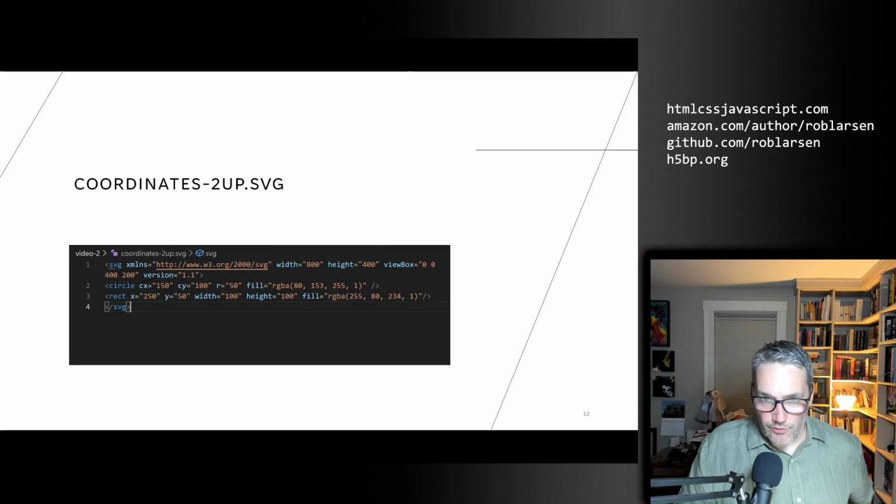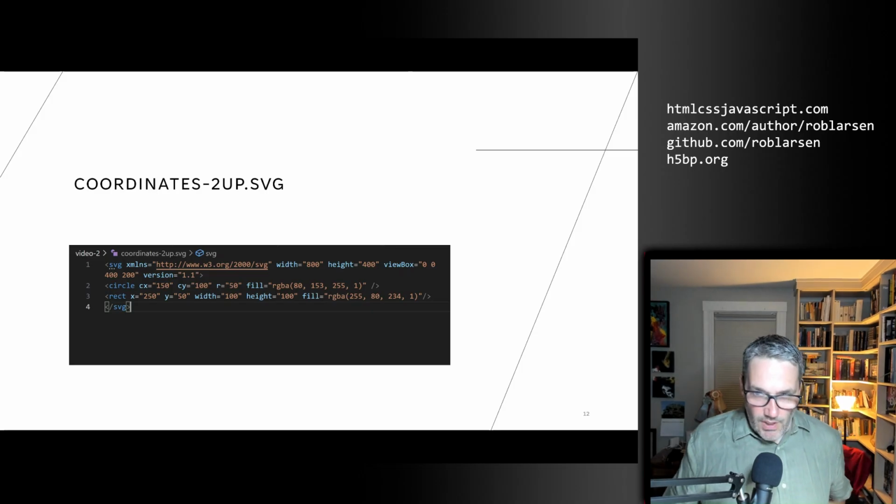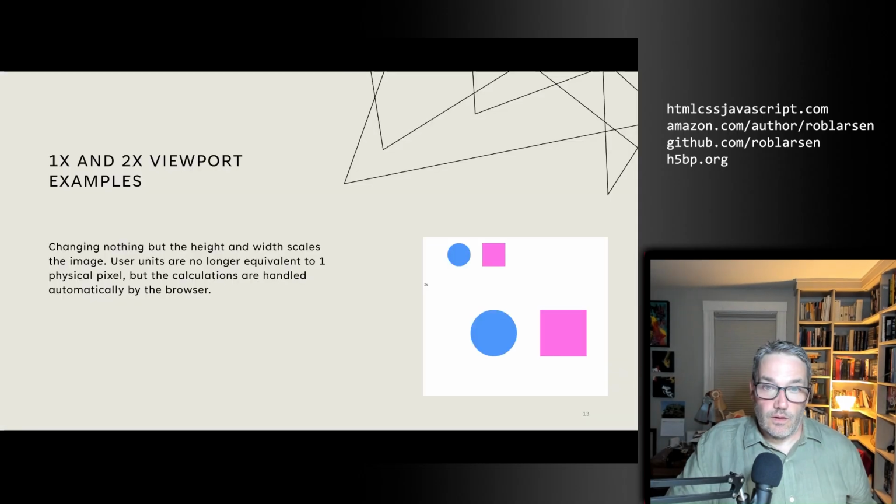So the coordinates of the view box are 0, 0 for the origin, and the height and width are 400 and 200. We've kept the same center X and center Y of the circle, the same X and Y of the rect element. So what's going to happen? And I'll show you. This example, as you can see on the right, shows the original document that we've been working with, the original SVG, and then we have the 2x version. So it's 800 by 400, and as you can see, it scales perfectly. So if you double the height and width, it doubles the viewport size to 800 by 400, and the image scales accordingly. Since the view box and all the underlying coordinates remain the same, the image scales up naturally.